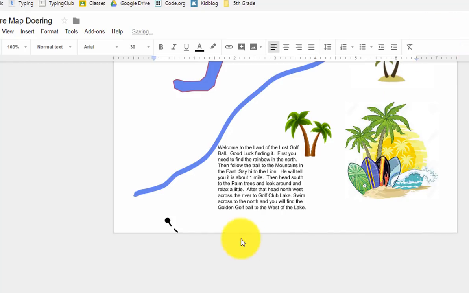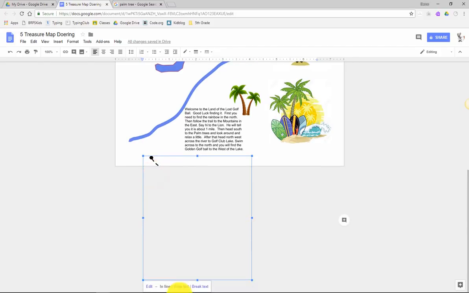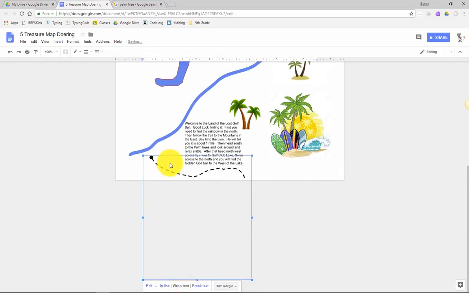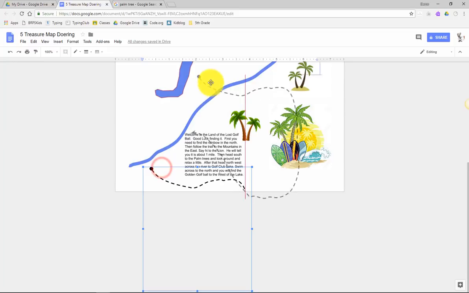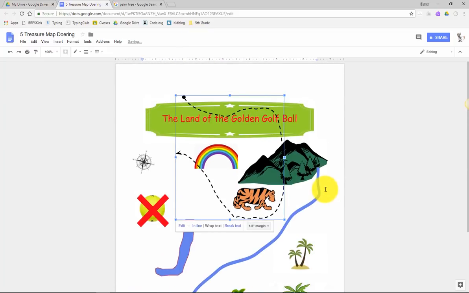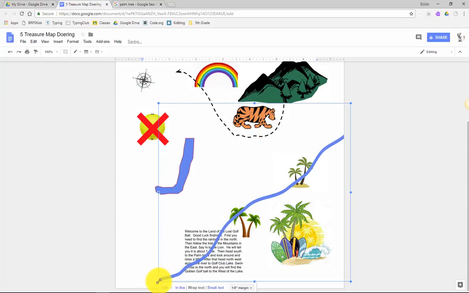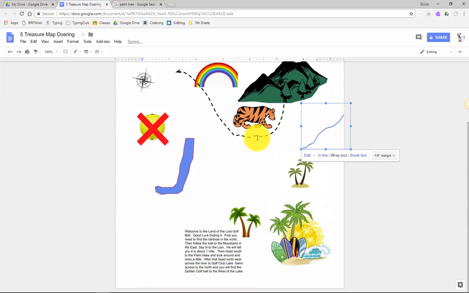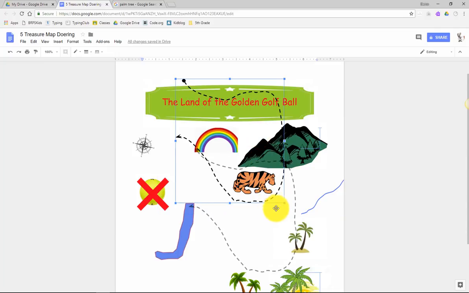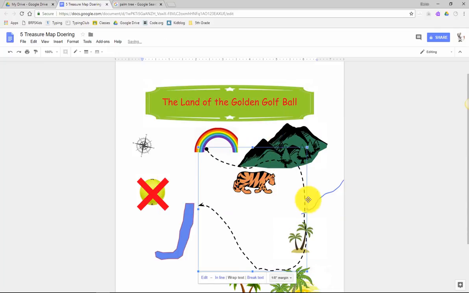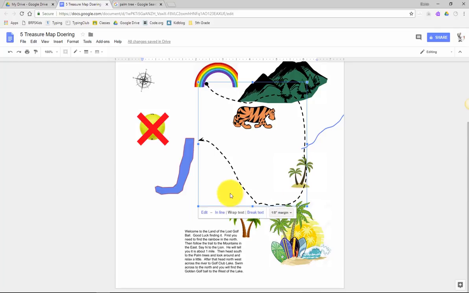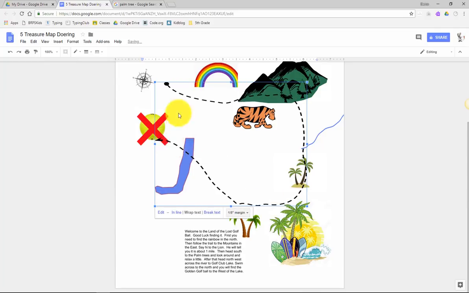When I hit save and close, again, we're going to click on it. Again, we're going to come down, we're going to wrap text. Now comes the hardest part of putting this up on your treasure map. So I'm going to get this river out of here right now. I'm going to grab the line, and I'm going to make sure it starts at the rainbow, goes across the river, down to the palm trees. Actually, it's pretty good. I'm going to go across the lake, and you can see there. So I'm going to move my rainbow over a little bit when I get done.